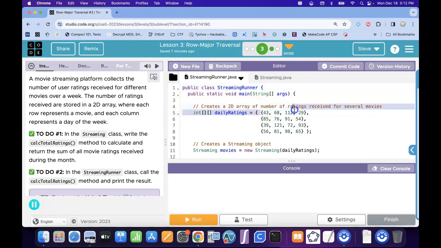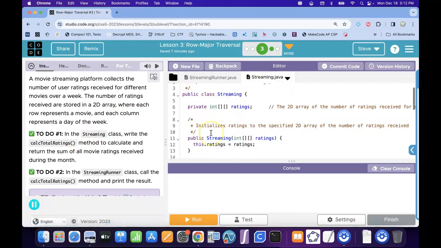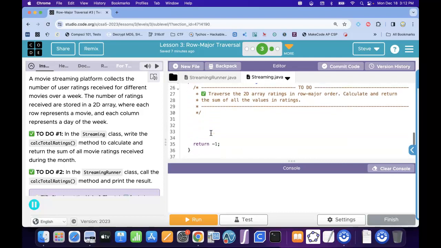So I'm going to go across that row and do something, and then I'll go to the second row, which is actually the second element in the larger outside array. And then I'll go to the third row, or the third element in the outside array, and so on. Later on, we will go down columns, and we actually did columns in the last lesson. So we want to go to the streaming class, and we want to go down to calculate total ratings.